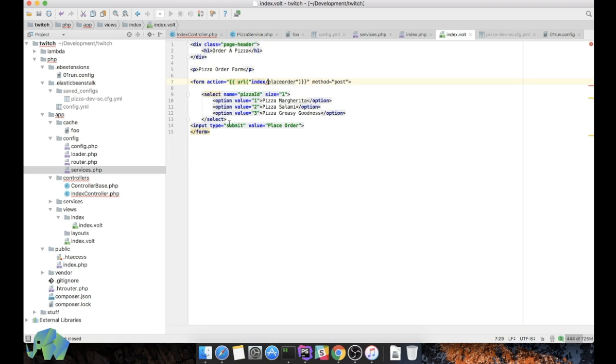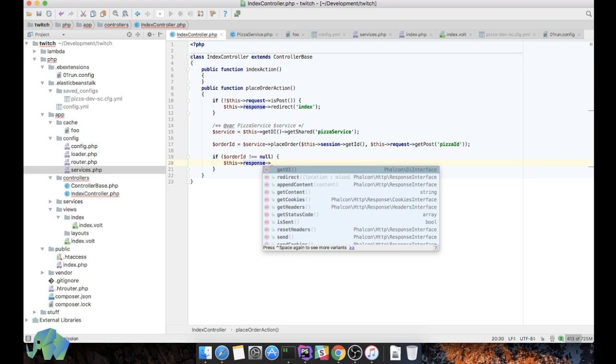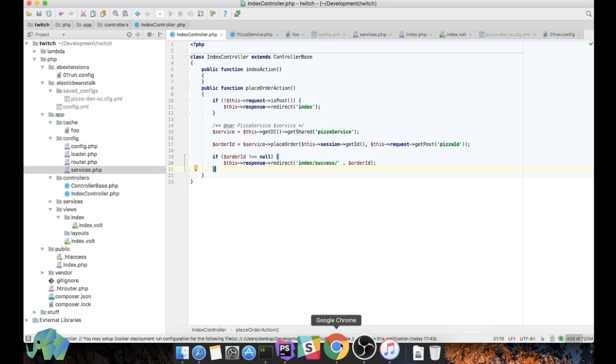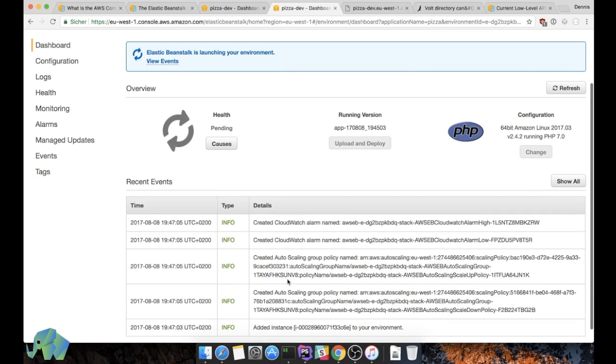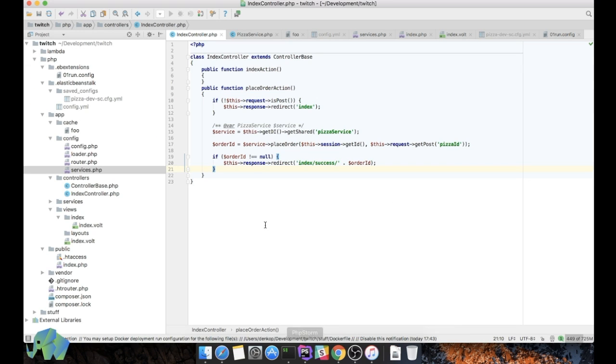Let's check in our template. Yeah. Pizza ID. Yeah. And hopefully this is not null, because null means that it didn't work. And if it worked, then I'm going to do something, like returning or redirecting to some success page, for example, with the order ID. So what's going on here? He'll now probably fail with compiling the framework again, unfortunately, but yeah, we'll see. So in the meantime, we can create this success action.